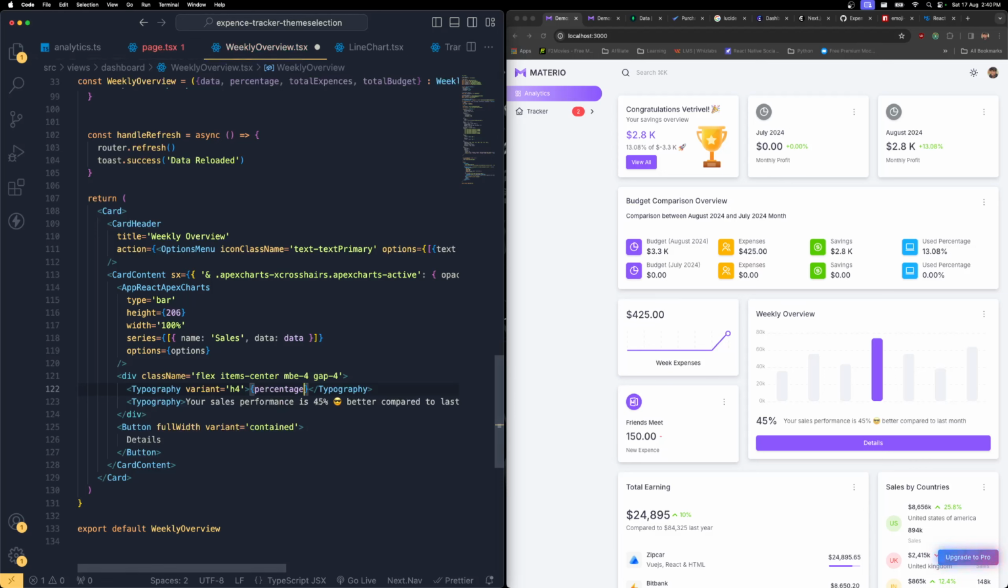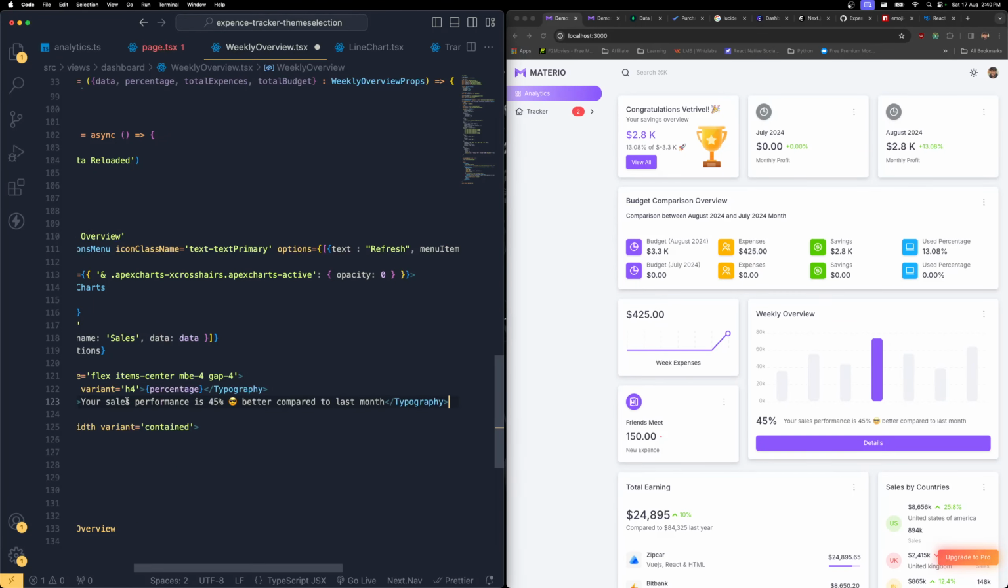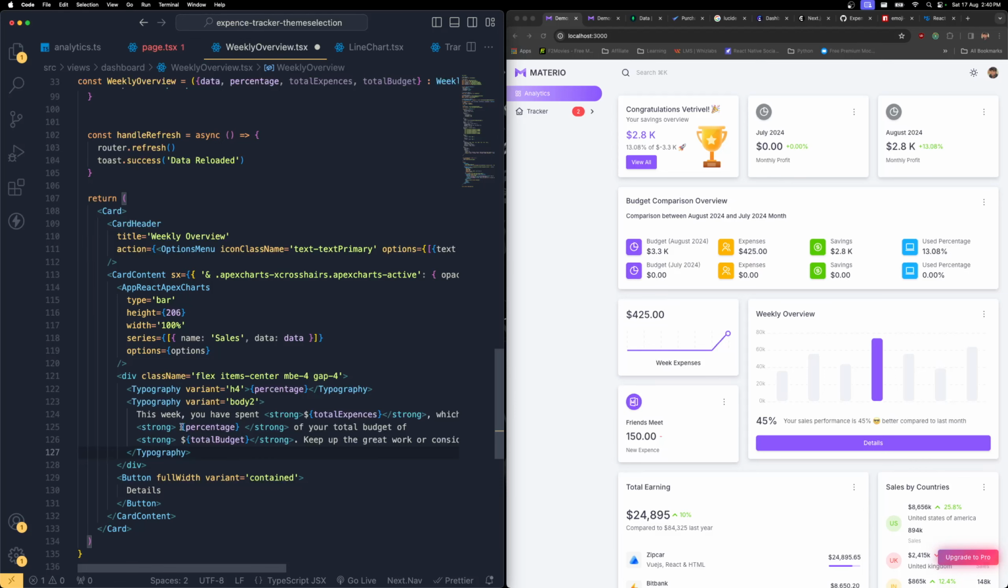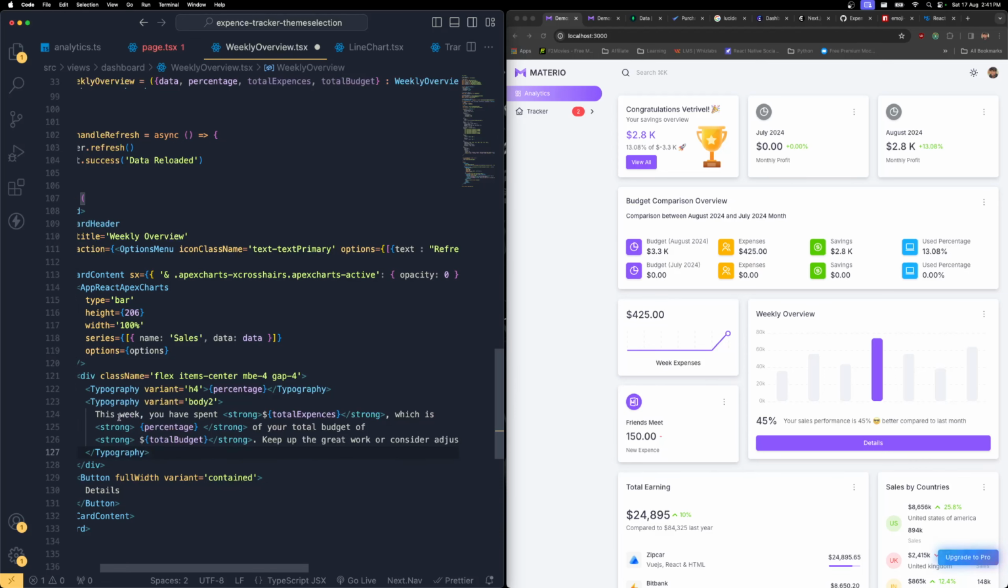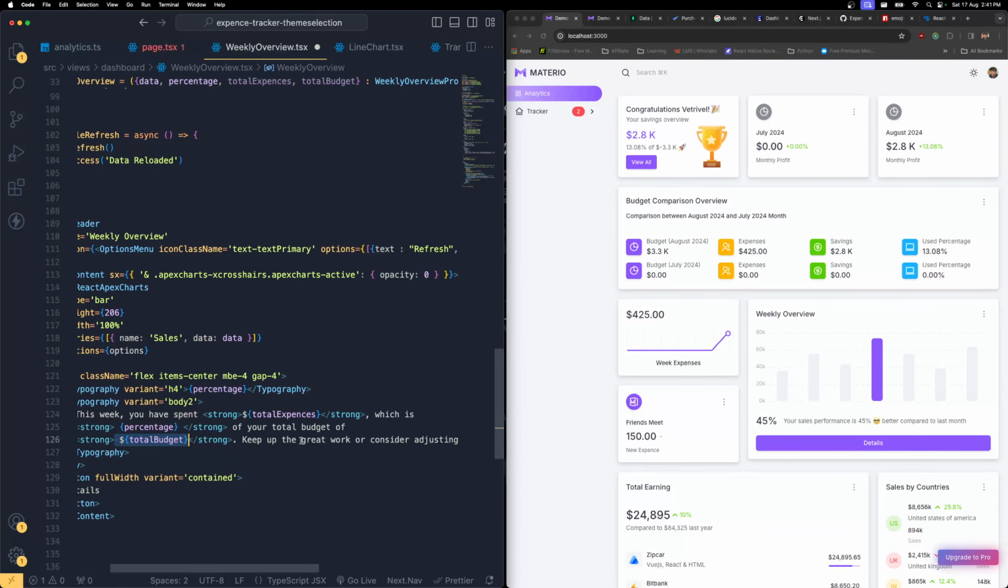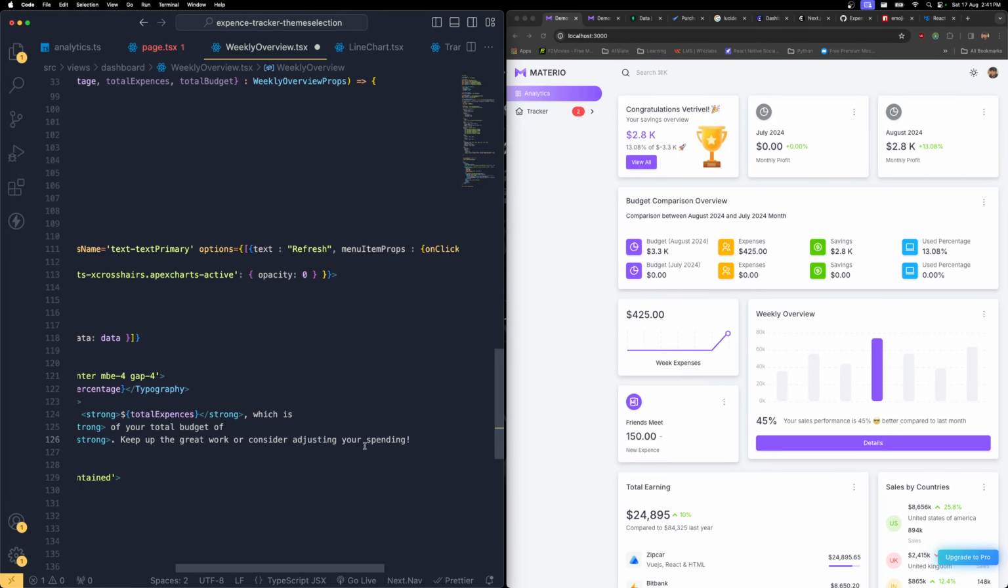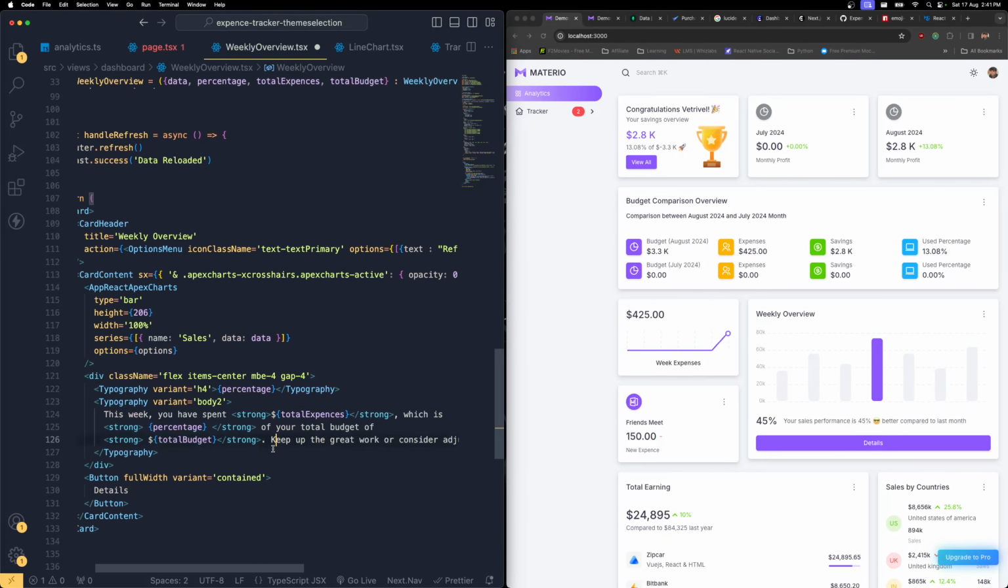And here I'm going to customize this typography, which is going to be like this. I don't need this typography, I can literally delete it and keep it. So typography body 2: this week you have spent, and some strong text, which is going to be the overall total expenses, which is the percentage of your total budget. This is, and keep up the great work or consider adjusting your spending. Okay, this is the text.